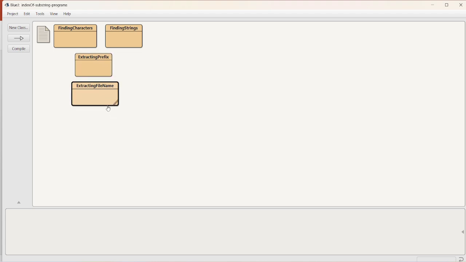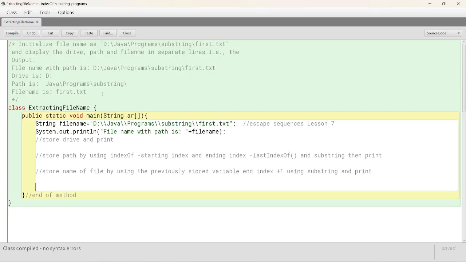Let us understand the problem statement of extracting a file name. Initialize a file name with a drive, :/java /programs /substring and then /first.txt, and display the drive, that is the drive, the path, that is java /programs /substring till there is the path, and the file name is first.txt. So this is the problem statement: drive, path, and first.txt. With the help of substring and indexOf, we will display that.